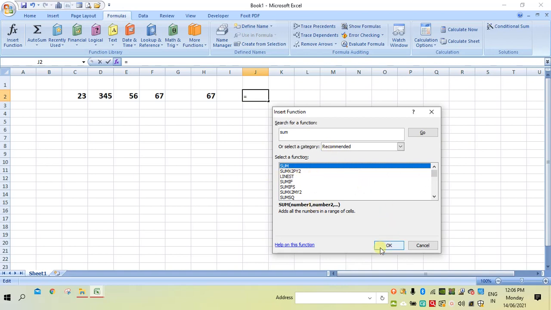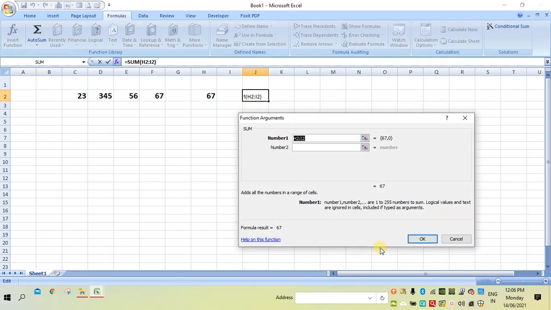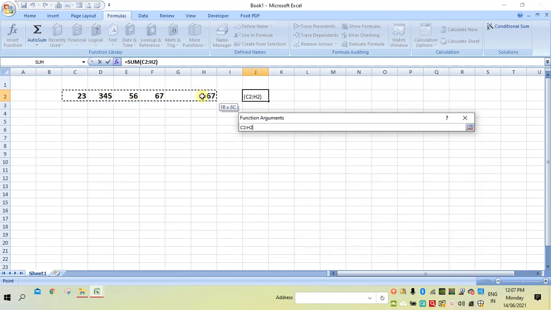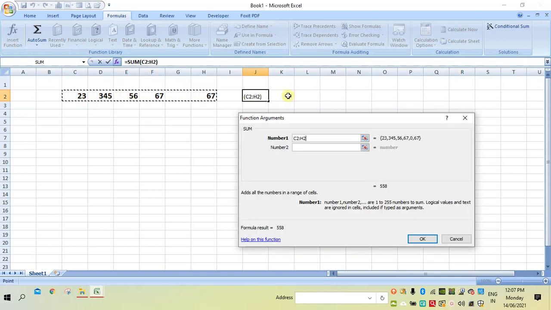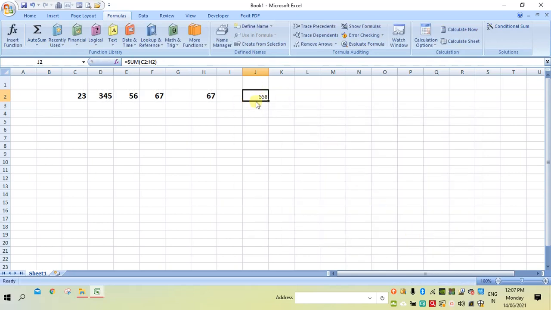I will simply say OK. The range is from C2 to H2, so let me select this range. After that, simply say OK. It will give you the result of these numbers.